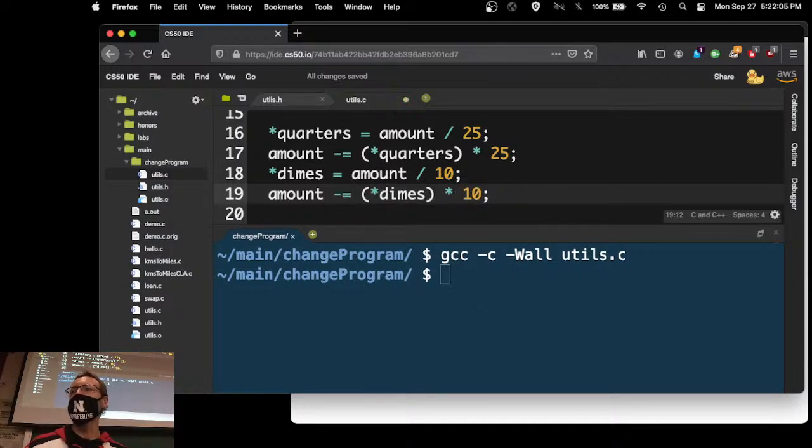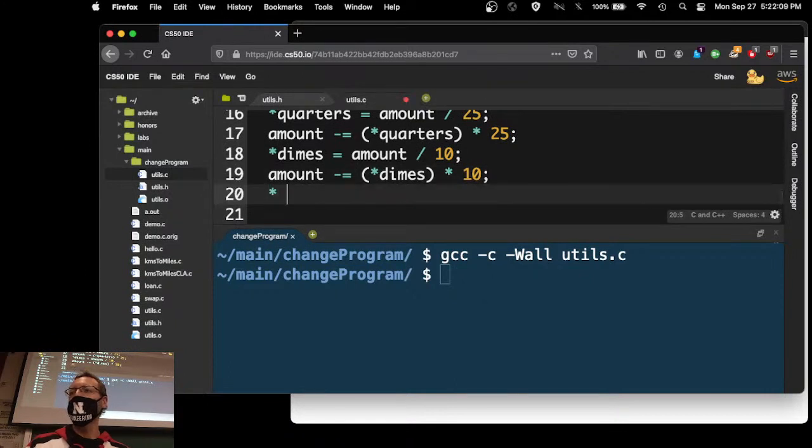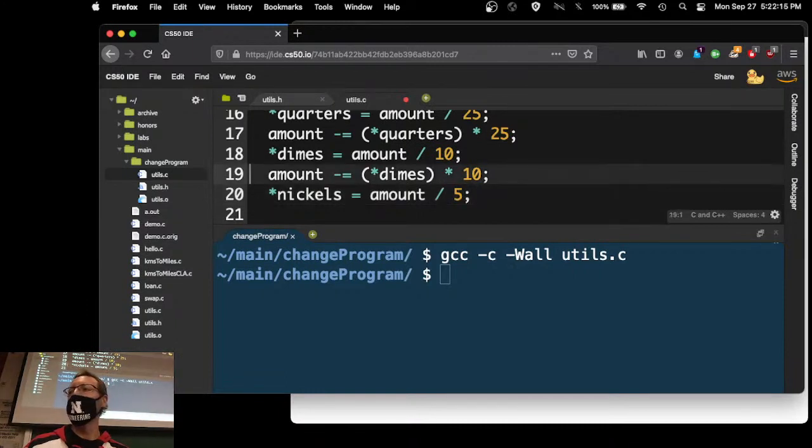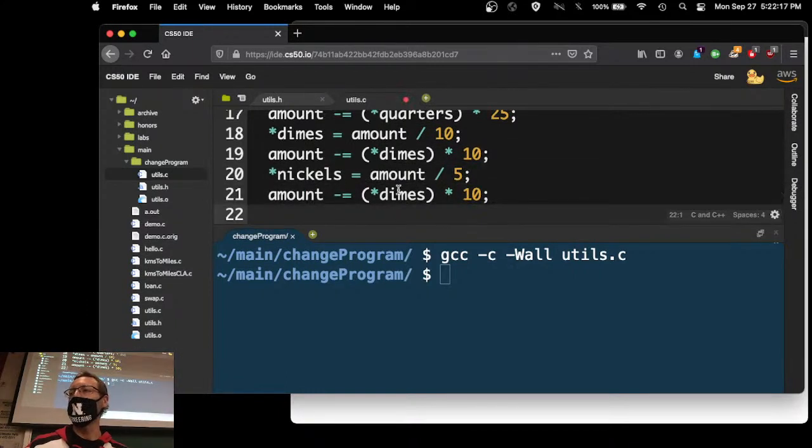Minus equals, right? Just a little bit shorter. Okay, nickels is equal to amount divided by 5. And then I update the amount to be nickels times 5. At that point, you've got the number of pennies, and you don't have to divide by 1. I mean, you can if you want to, but why would you? And so pennies will take on the remainder of the amount.